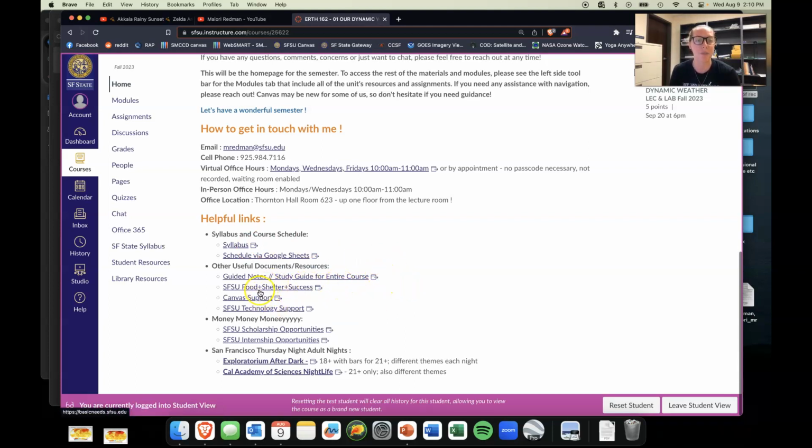And just some other useful resources. Food and Shelter and Success is a really cool group within the campus that can help with any food insecurity or shelter insecurity and financial insecurity, Canvas support, and SFSU IT. Something else that I think is really beneficial here are scholarship opportunities.